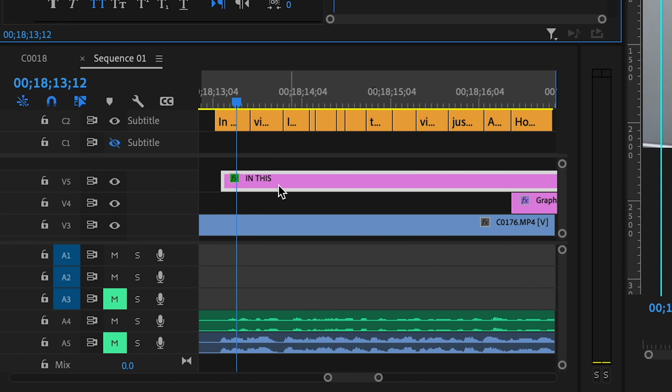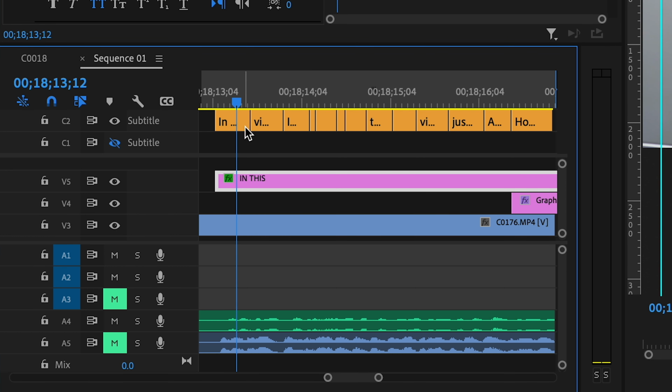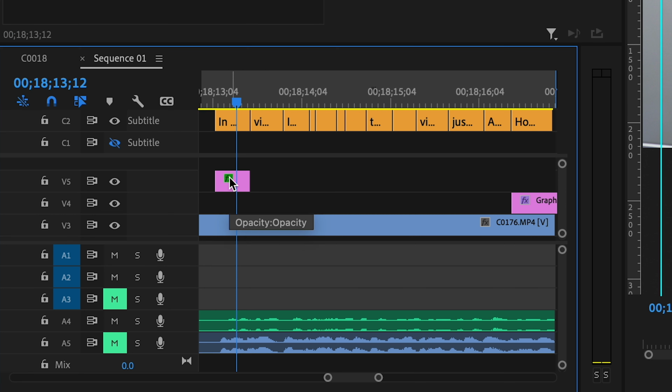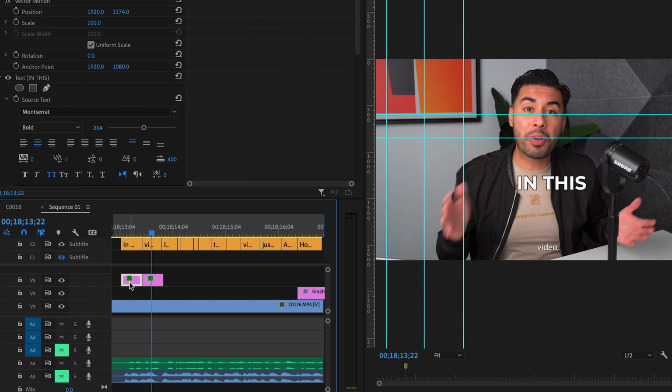And because we have guidelines because of our captions, I know exactly where to use the razor tool, and that is going to be right here. Now what I want to do is duplicate this text by holding down the option key, clicking on it, and moving it over to the right. This basically just duplicated exactly what I had going on over here.